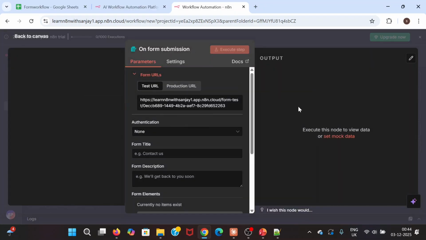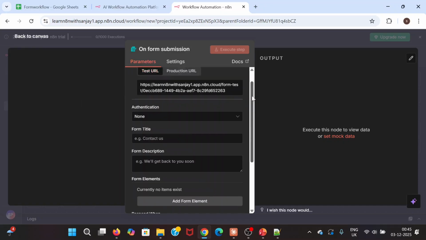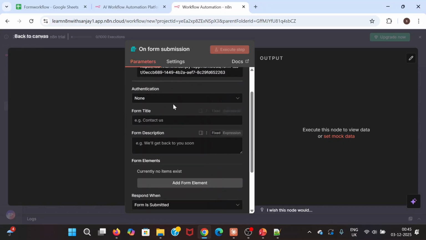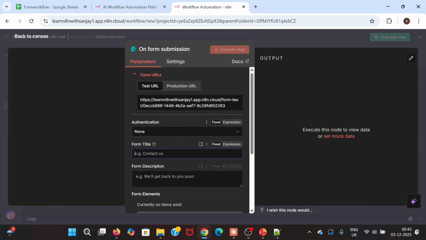In this form submission, you will see there are 2 URLs. One is the test URL, one is the production URL. The test URL is used for testing your workflow. Once you are satisfied with your testing, you can use the production URL, and then you can use it from anywhere. Either you can share this URL directly, or you can attach it to your website. For authentication, we are not giving any now.